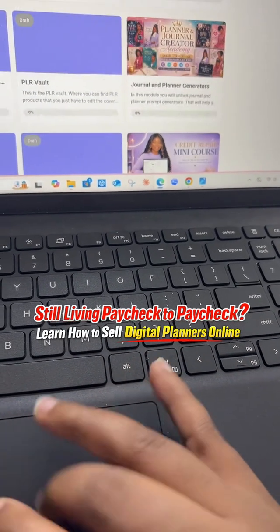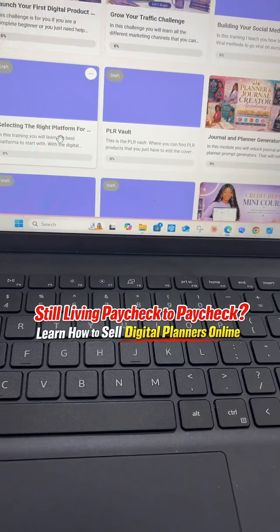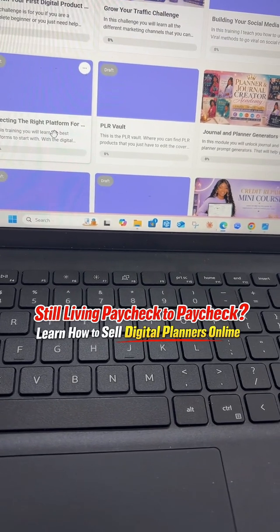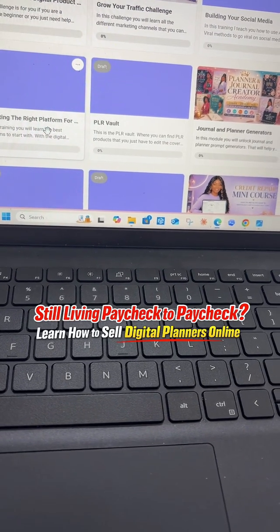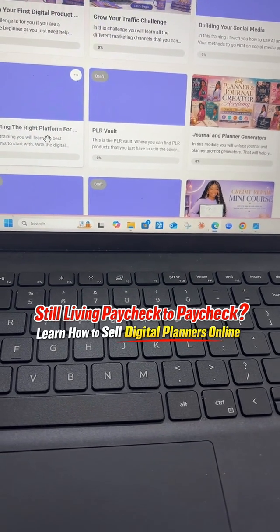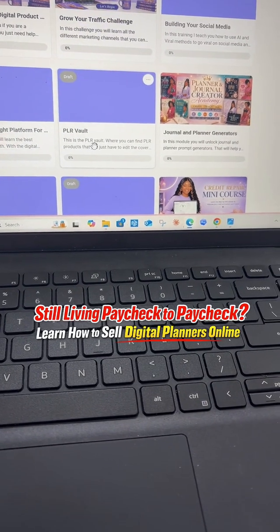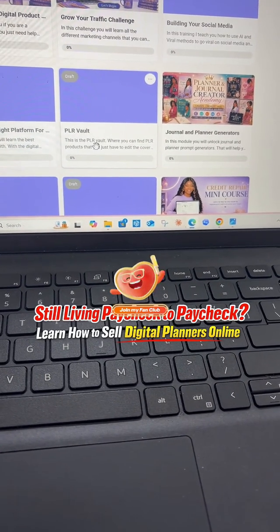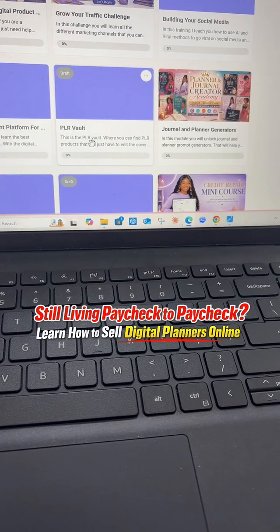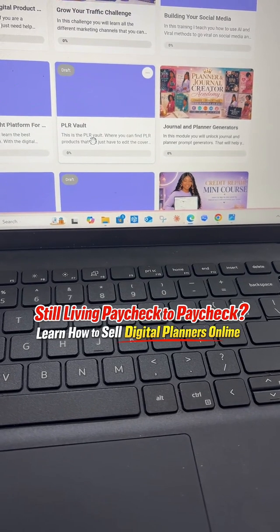Okay. And then I have here about selecting the right platform. Based off of what you want to sell, certain platforms are better than others. So this is going to be a module about selecting your correct platform. Then I have a PLR vault, which is private label rights, right? Private label rights is pretty much where another creator creates a product, and you can sell that product for 100% profit.